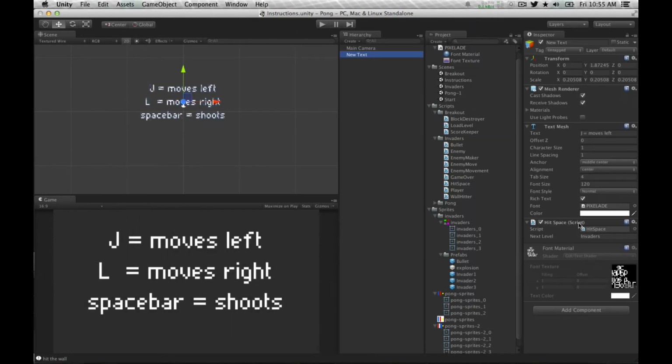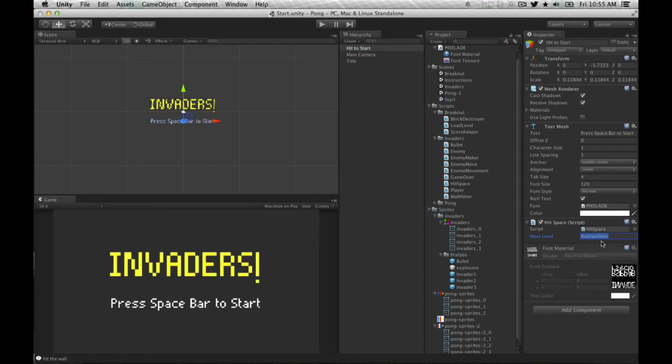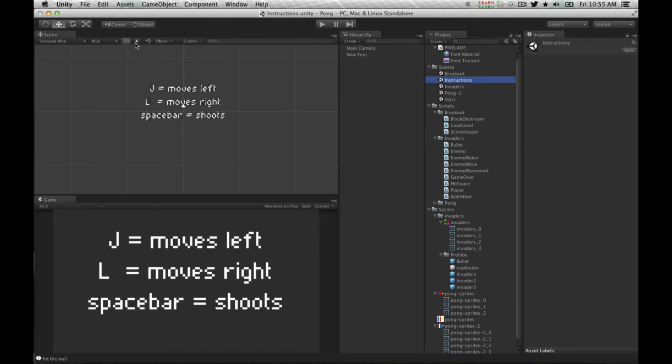Once it's assigned to your object, make sure the string you're passing to Application.LoadLevel is the exact name of the level that you want to go to. It's the exact name of the scene. So "Invaders." The same thing for Start: hit Start and it goes to the Instructions scene, and then that goes to the Invaders scene.